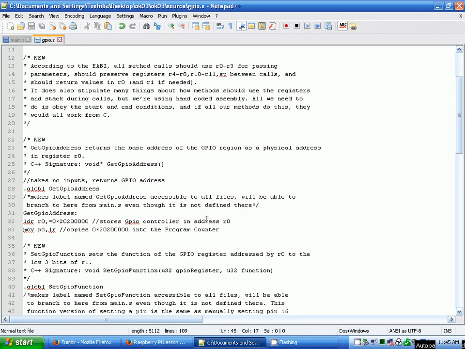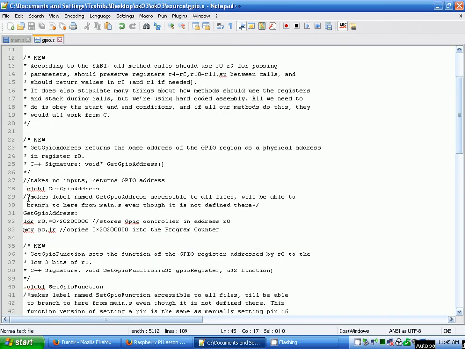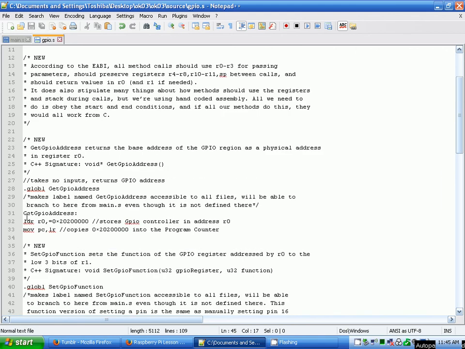We first get the GPIO address loader. We load register 0, which is this address right here, and then we store the GPIO control address in register 0. Then we move the loader, which copies this address into the program counter.